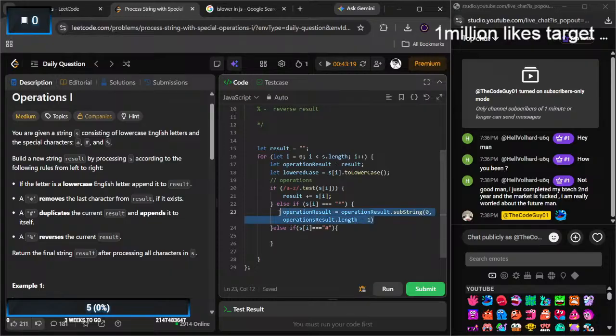So this is supposed to remove the last substring. If the syntax is right, then I think it should remove the last substring. Maybe I can create a new substring and just put it back inside the operation result. Maybe I can do that instead of debugging later.